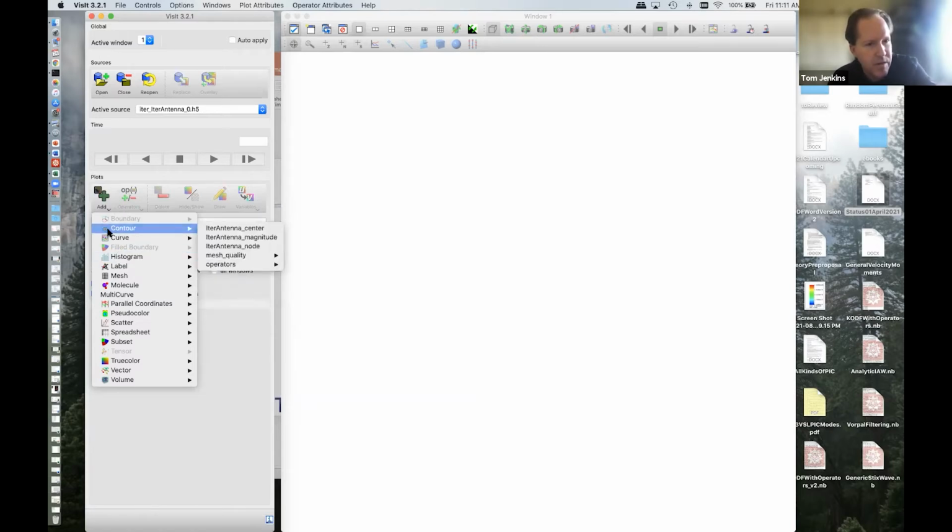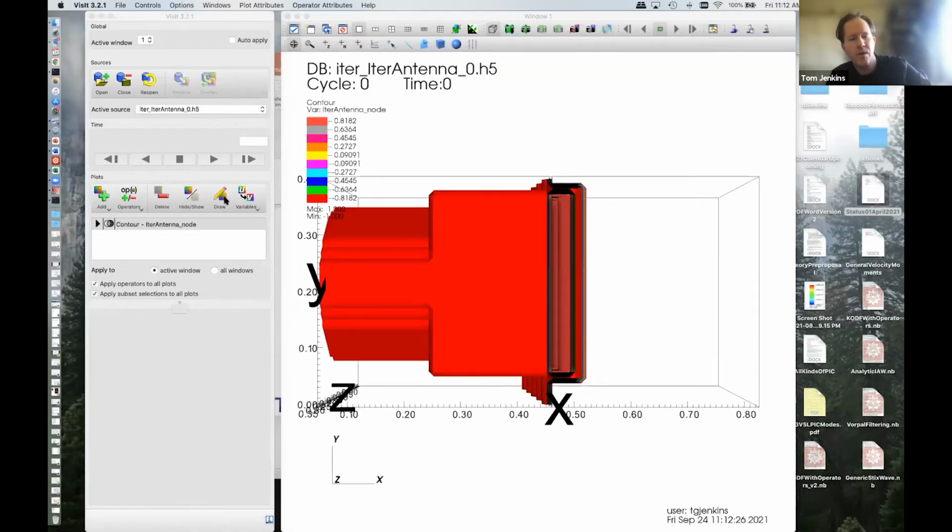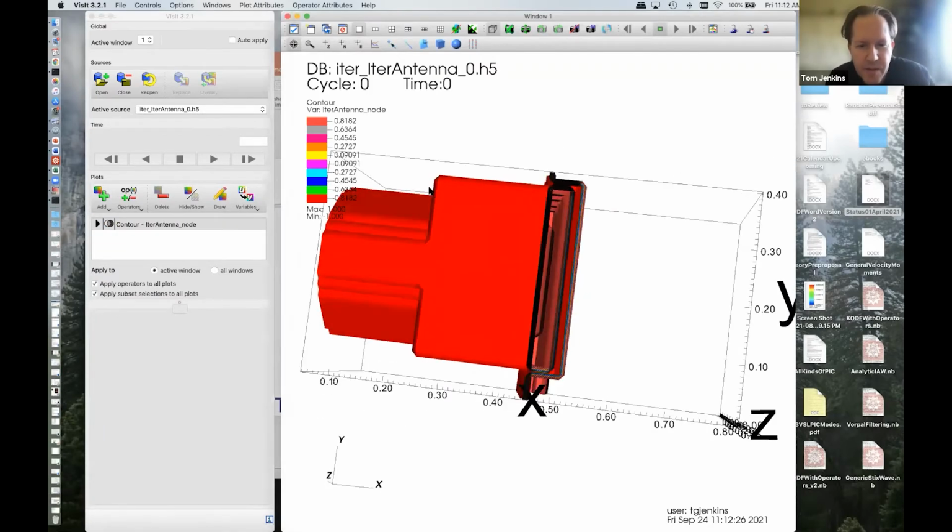But what I'll do for now is I'll make a contour plot. I want to look at the nodes of the simulation grid and say, is there metal at that node or is there vacuum at that node? So I will choose that data set. And it's turned green, which means that it's set up to draw, but it hasn't drawn it yet. And if I click the draw button, then my antenna appears.